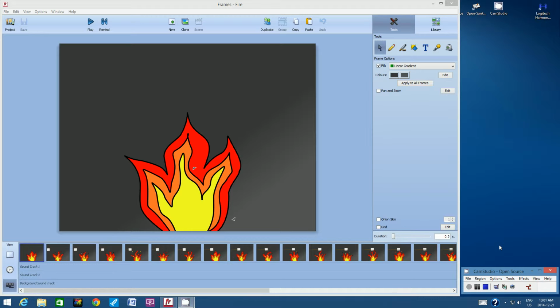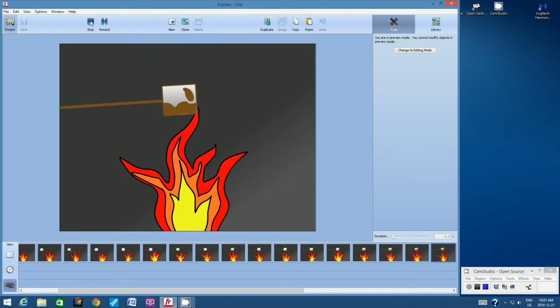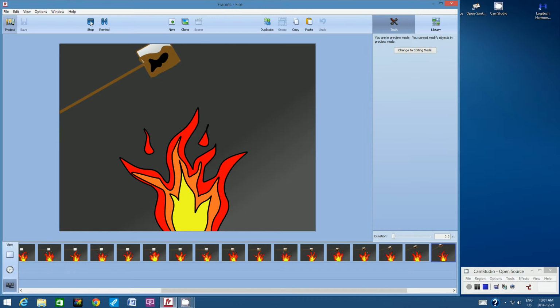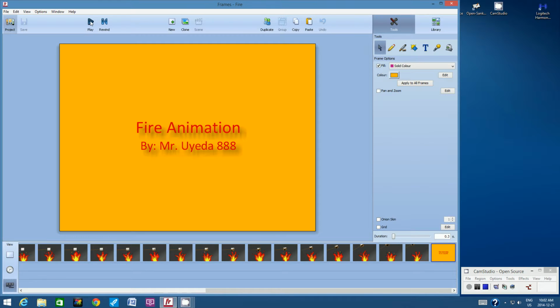Okay, so let's review what we've done so far. We have created a flickering flame, and then we've added another element of a burning or a cooking marshmallow over it. So if it's been a while since you've seen this animation, make sure you press play to remind yourselves what you've done so far. So in this fire tutorial, what we're going to do is add one more element to this.